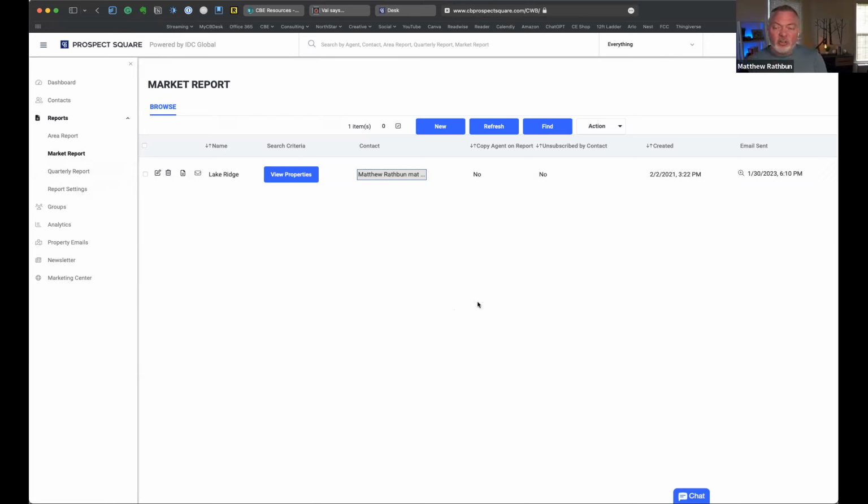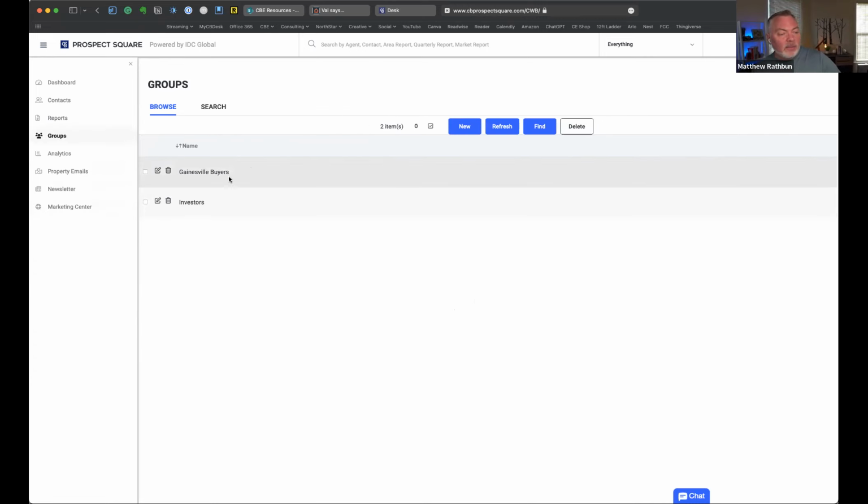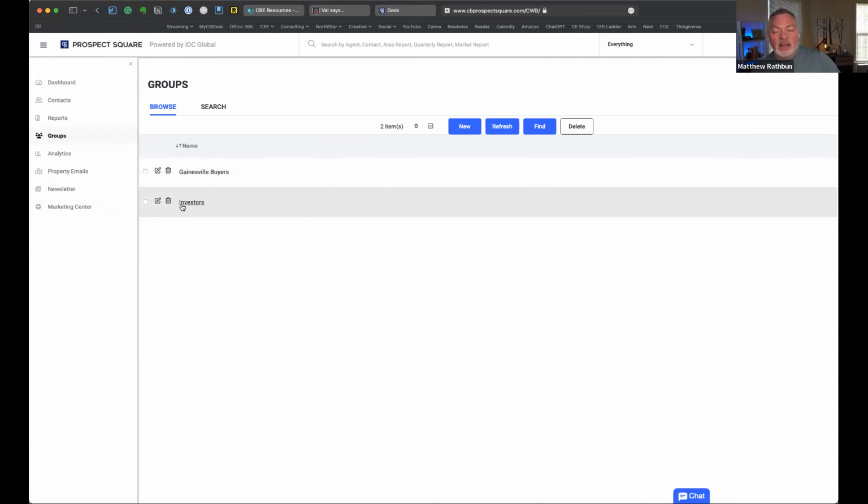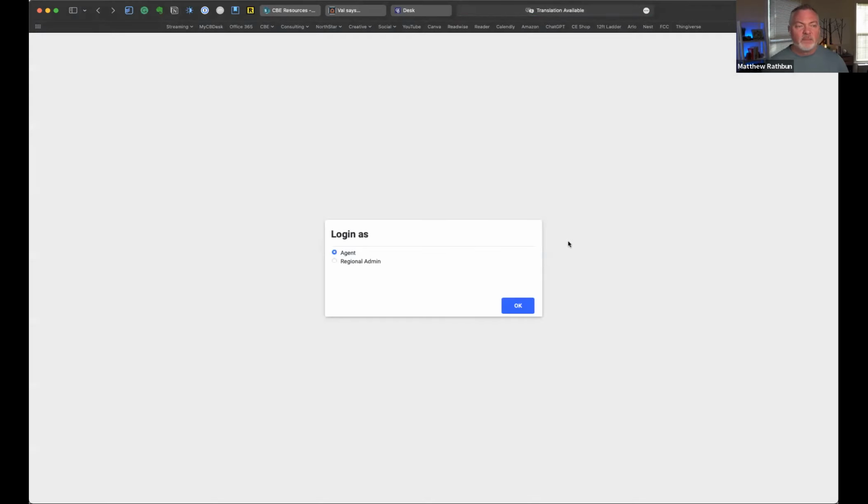This is in addition to Moxie Engage in your CRM. So this is just market data. This isn't all the other salesy stuff that's in the CRM. You can create groups. I have buyers that I'm working with in Gainesville, and then my investors, because they're getting different data. And so I set up different types of reports to send to those groups. And again, there's some more information there. So Prospect Square is just data and statistics about the area.